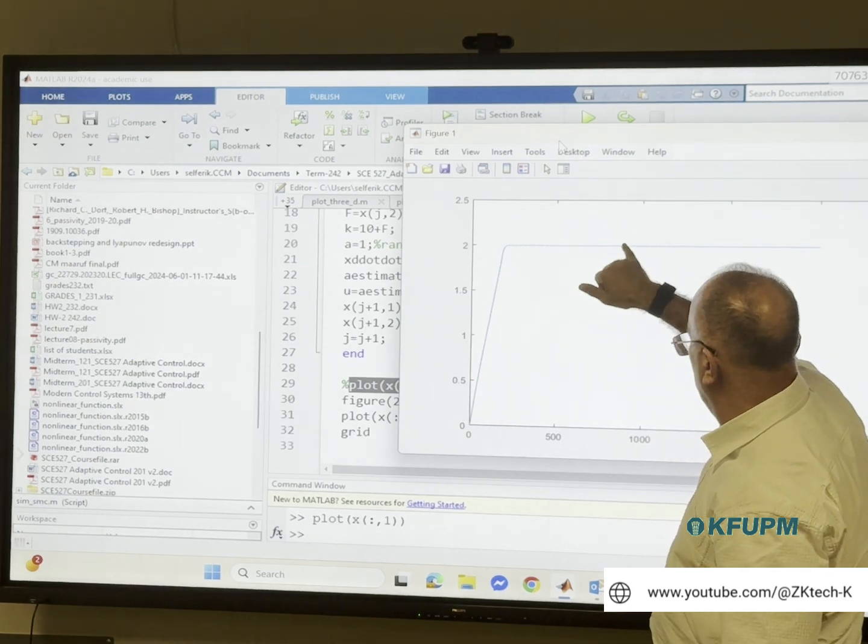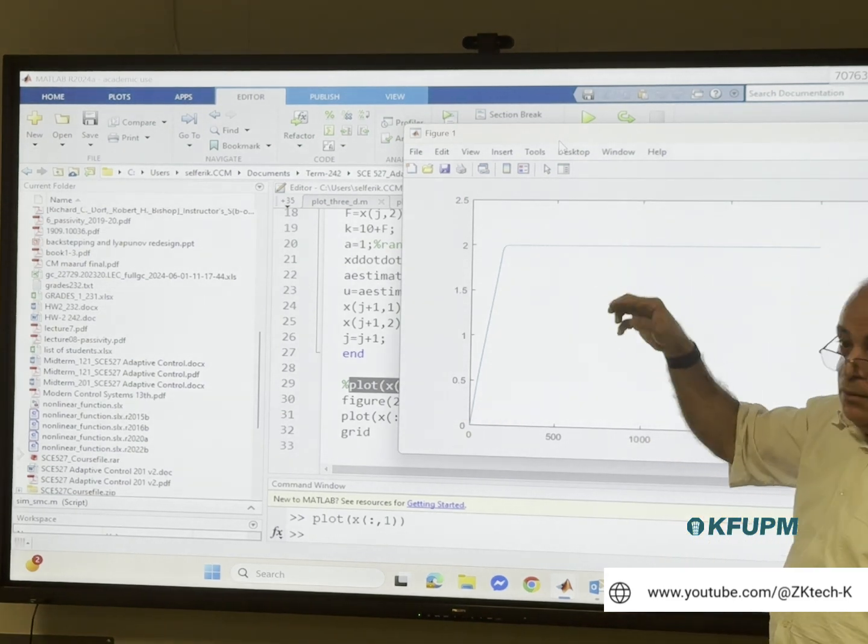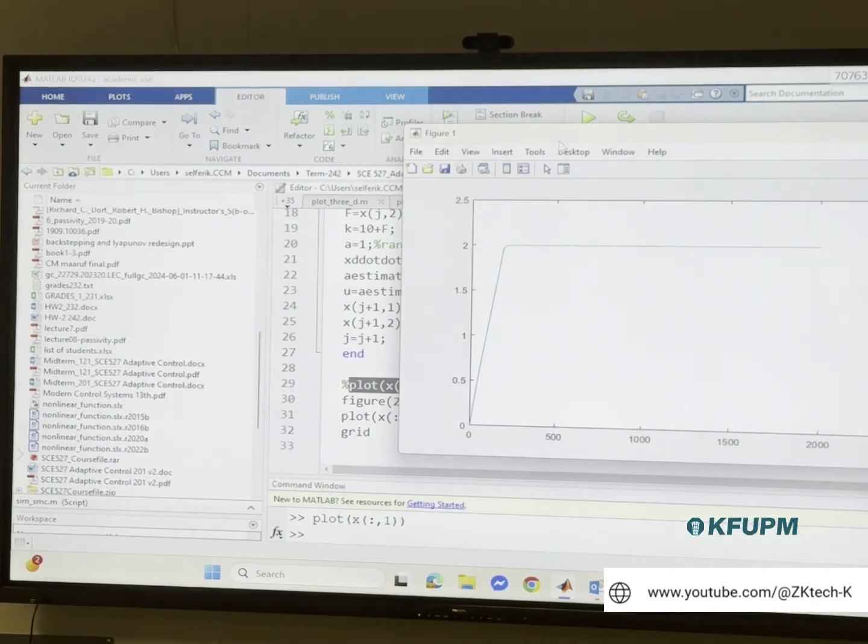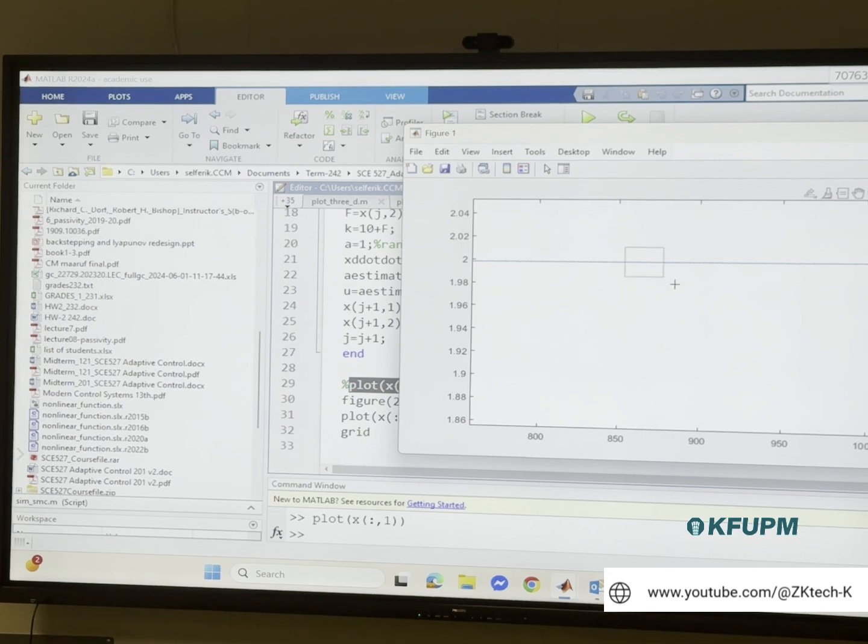You see here the fluctuation? We can zoom on it and you can see the oscillations. We call this oscillation chattering. If you look at it here, this is how your output is oscillating because of the sliding control. You agree with that? Yes.